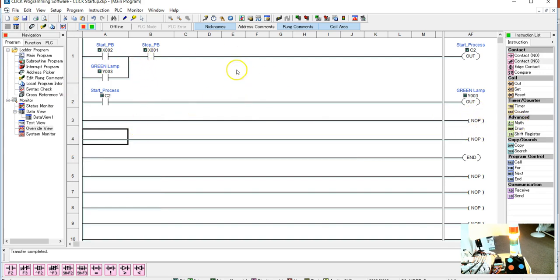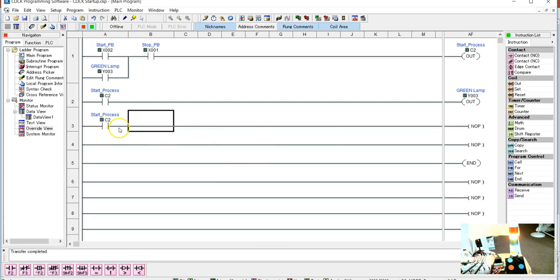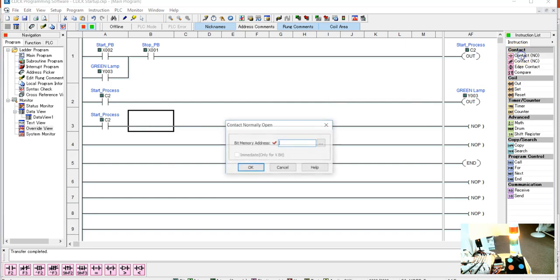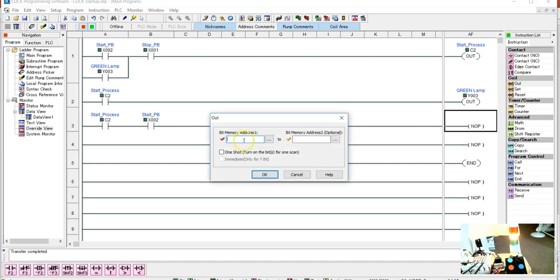Now again, we're going to use seal-in circuits to do this. So how are we going to do this? Well, for sure, we only want to be able to go either up or down if we're in start process. And then for going up, we said we're only going to do that when we hit the start push button. So it's going to be X002. And we want to light the yellow lamp, so our output is going to be Y002.